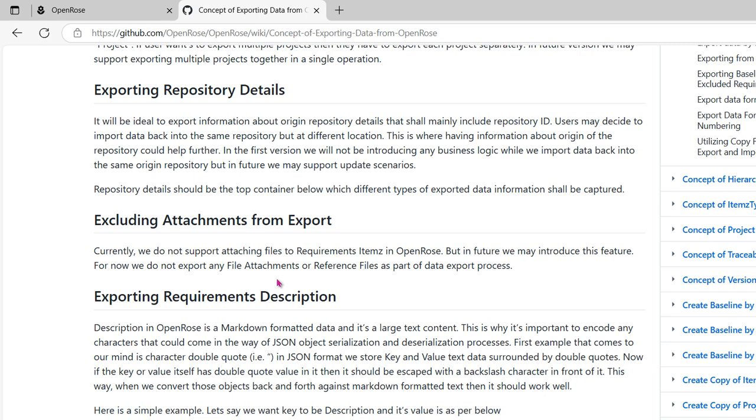If you have any links pointing to documents stored in Google Drive or in Dropbox or in SharePoint or in OneDrive or some other location, we are not going to go and grab those data and export it. We will only export textual data, which is nothing but requirements name, status, priority, description, severity. These are the attributes which hold the textual data, and that's what we are going to export.